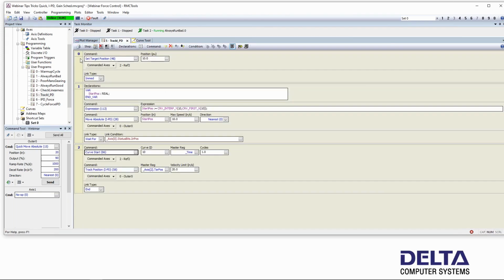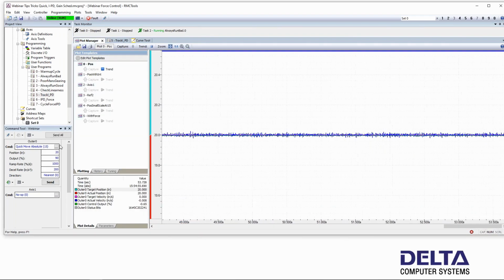So as user program, we'll just set the target on our reference, and then we move the axis starting position, start the curve on that reference, and we're going to tell our real axis to actually follow that reference. So let's look at that a bit.